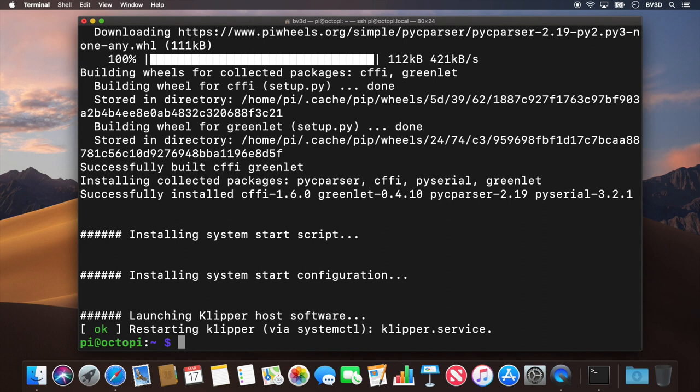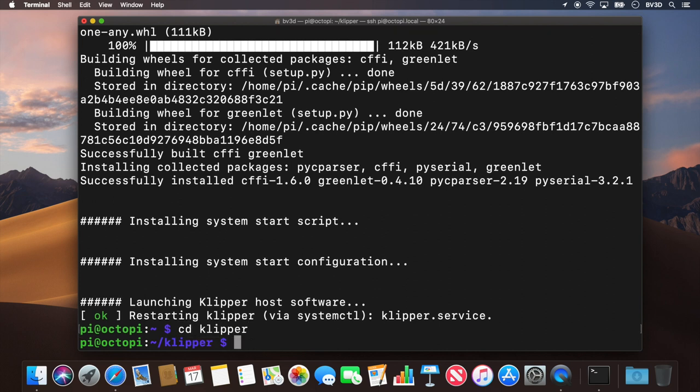Okay, now that the Klipper software has been installed on the Raspberry Pi, it's time to get the firmware ready for the printer's control board. Cleverly, the software to do this is included with Klipper itself. As part of the installation, a klipper directory was created, and we need to change to that directory, so type cd space klipper and press return.